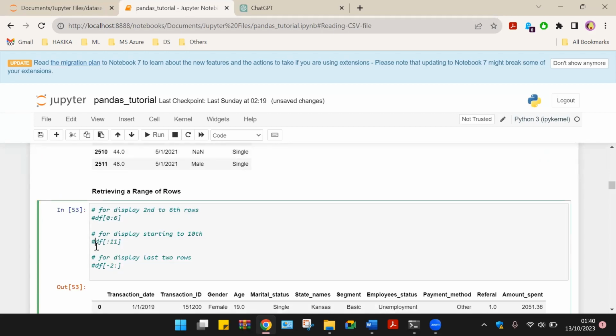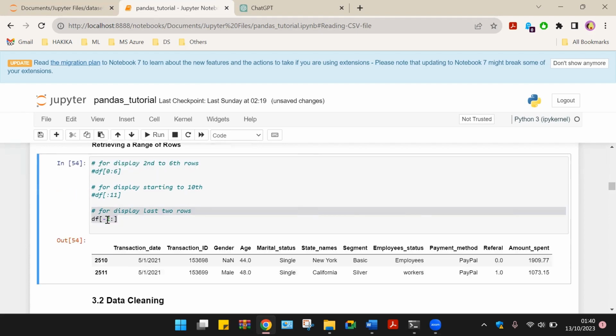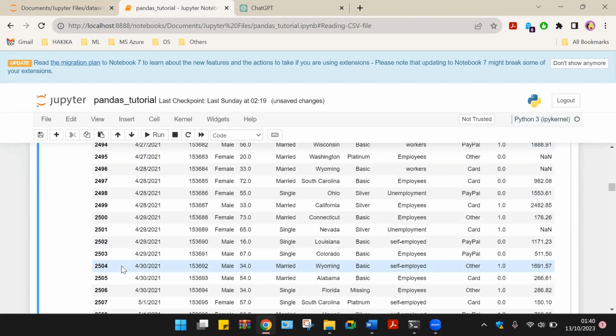We can also move forward and show the last 2 using the negative indexing method. That is, we are using -2. We can also select and use -20 to show the last 20.